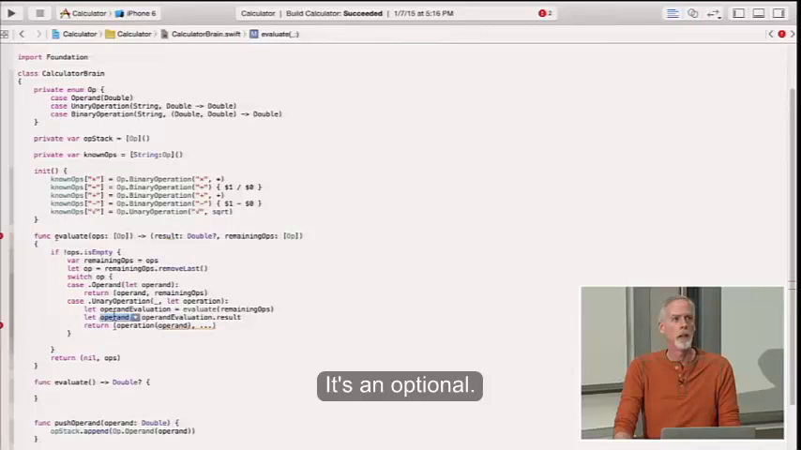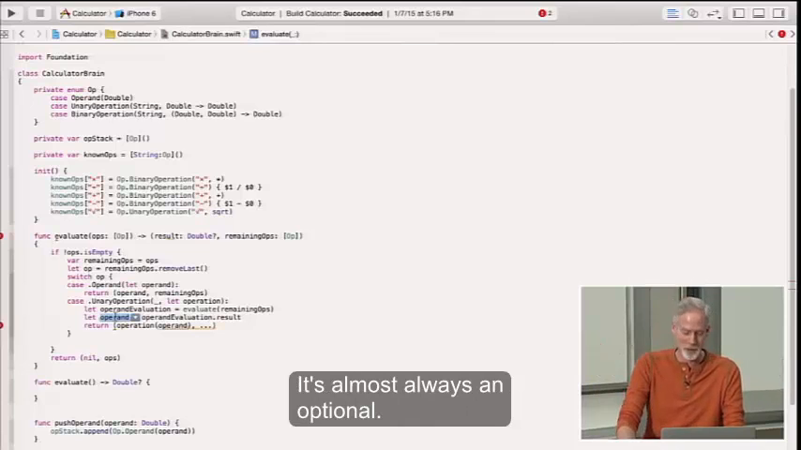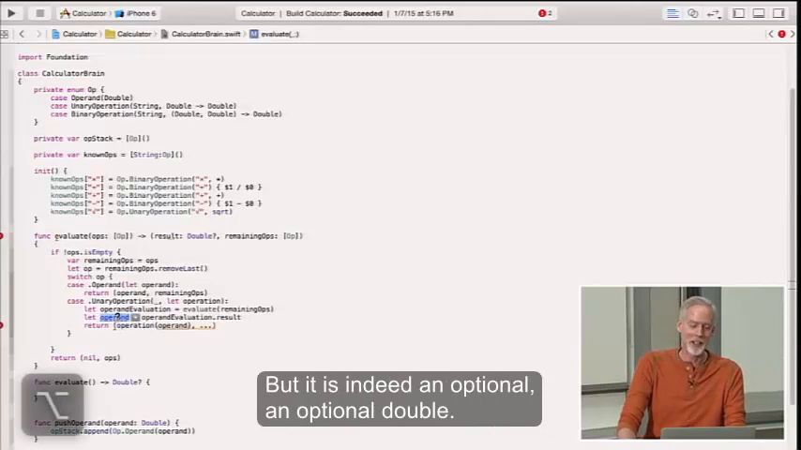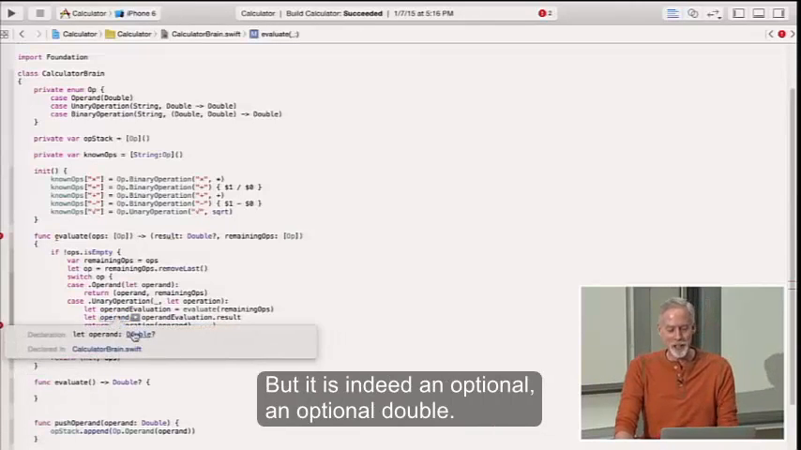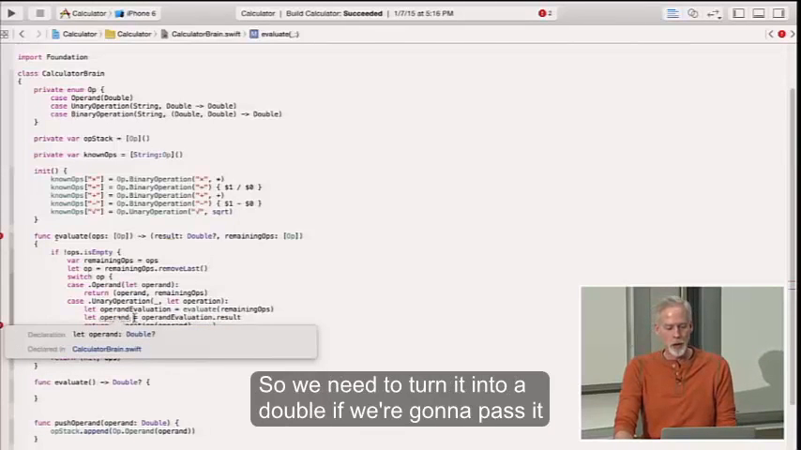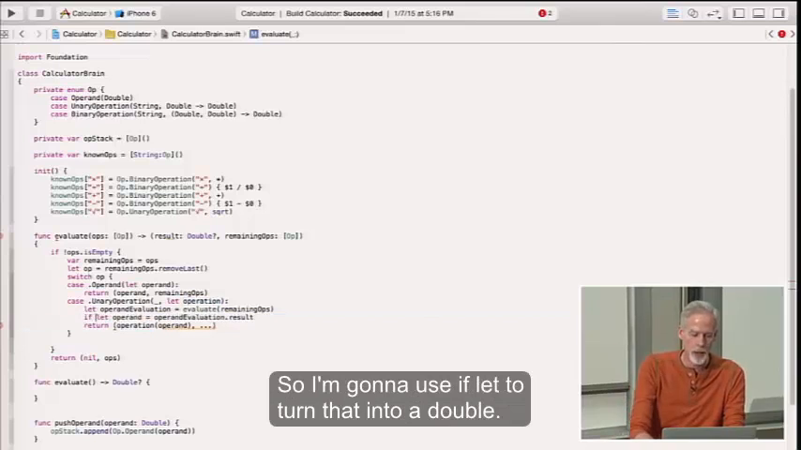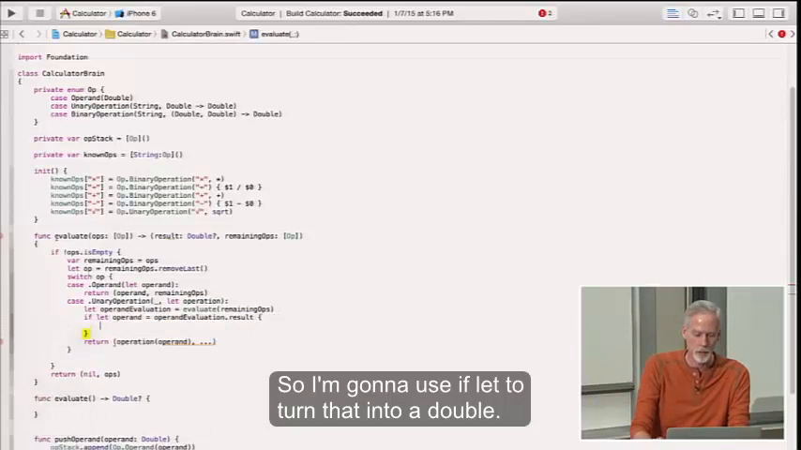Anybody? It's an optional. You're pretty safe saying optional when I ask what type it is, aren't you? It's almost always an optional, because I usually don't ask if it's not. But it is indeed an optional double. It's this type right here. So we need to turn it into a double if we're going to pass it to this operation right here. So I'm going to use if let to turn that into a double.